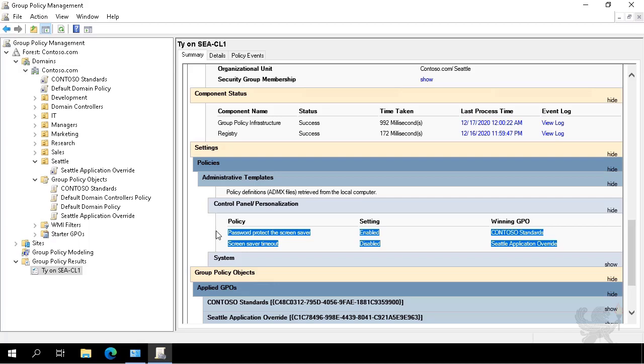In this demo, I showed you about configuring and applying group policy objects in Windows Server 2019.